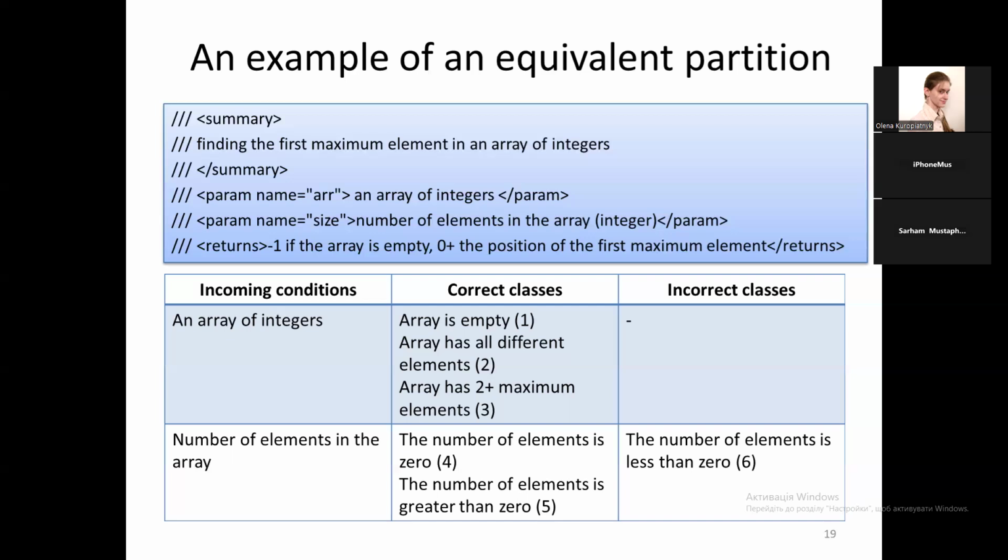And these parameters are incoming conditions. And you can see in this row, I write about an array of integers. And in the next row, I write about the number of elements in the array. And after that, I propose some variants of values for the elements of this array. And the first array is empty. Okay, it is the first class for my function.